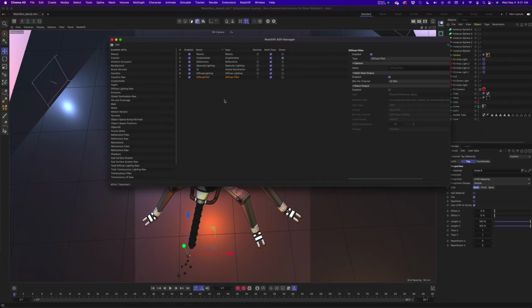I'm going to come back to this diffuse filter here in a second, but diffuse lighting is lighting that's coming directly from the lights themselves, set up in the scene, and it's the non-reflection lighting, if you want to think of it that way. Global illumination is the indirect bouncing light in the scene. The specular light is the sharp highlight reflections that is coming from the lights that are in the scene. I have a bunch of area lights. The reflections are what they are, right? The reflections bouncing back around.